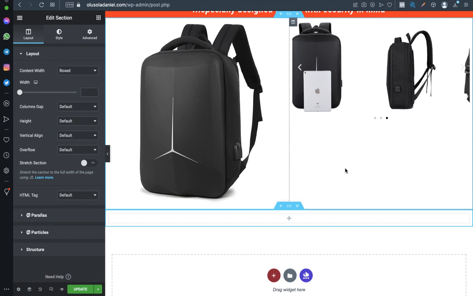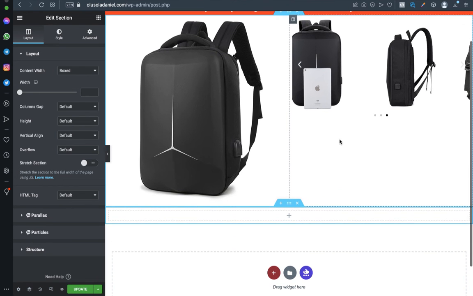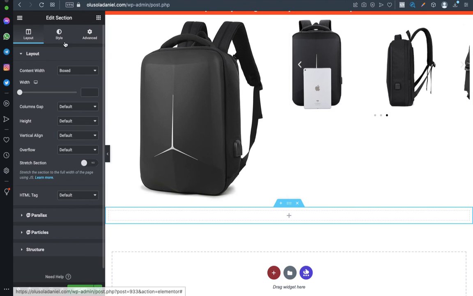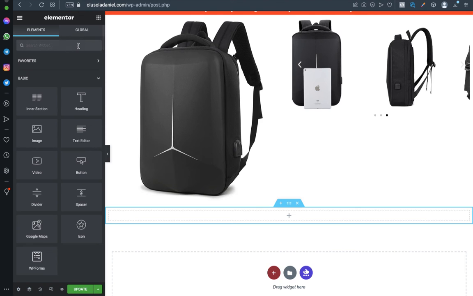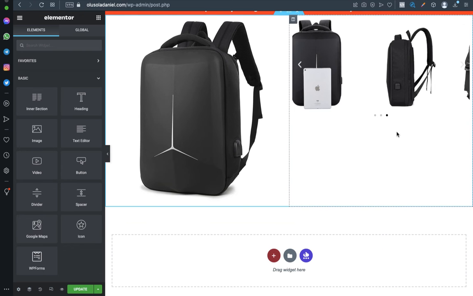So how do you add the price? What you have to do is come to edit to this hamburger menu, click on it, then search for the heading widget, it's already here. Drag it and drop it beneath this. Just drop it beneath it like this, instead of me dragging and dropping here. I want it here. Let me close this. No, it should be here.